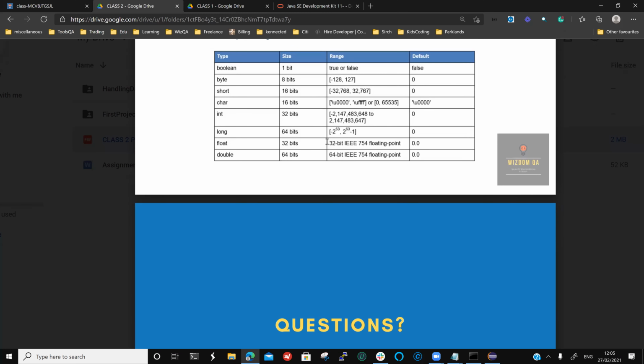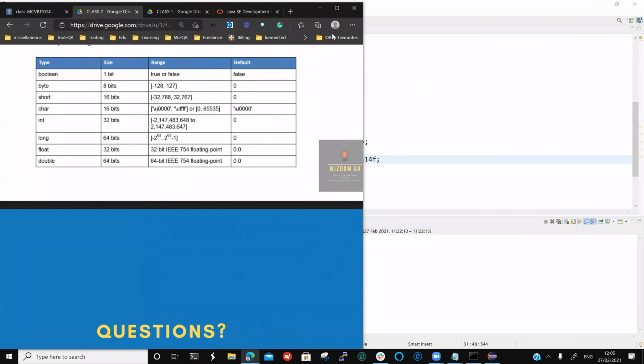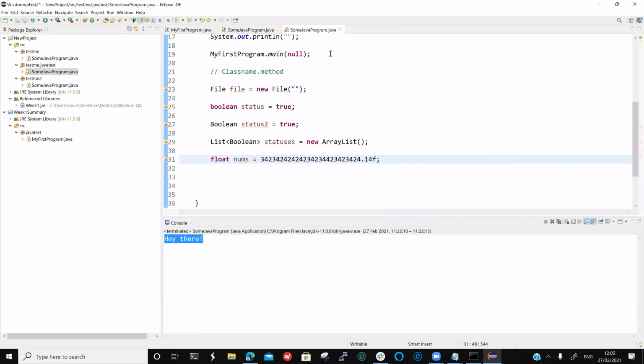The float is here, 32-bit, 754 floating point, 32 bits, right? Yeah, this should definitely throw me the error. Why are you not throwing me the error? Wow. No, that is weird. Just a minute. Double. Let me try with the double.